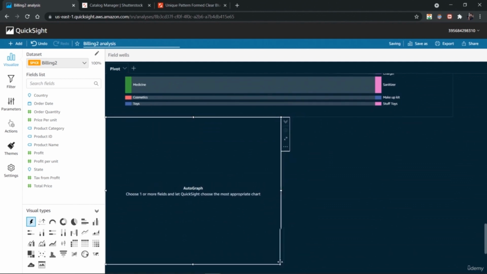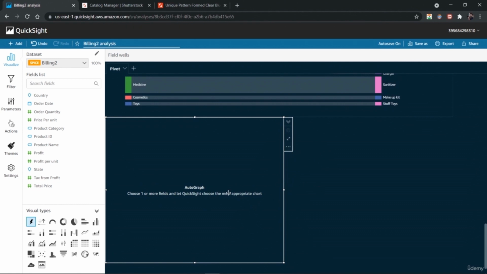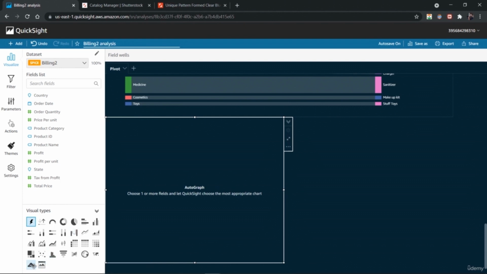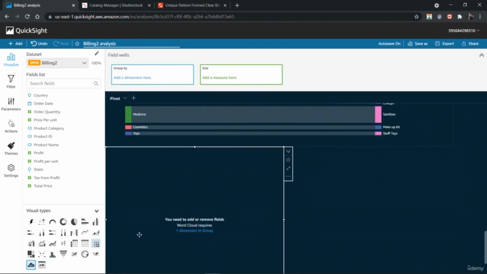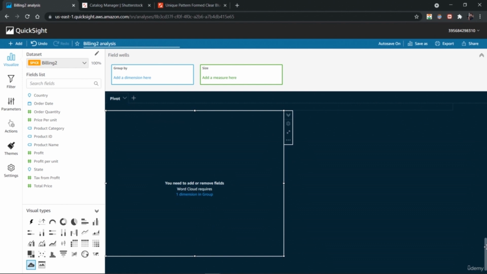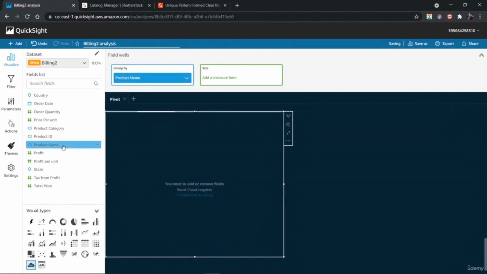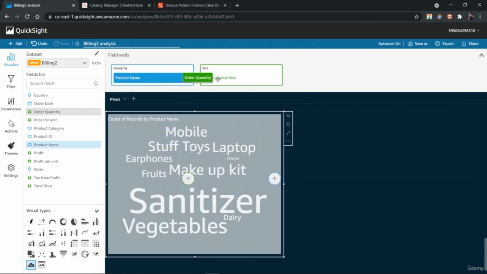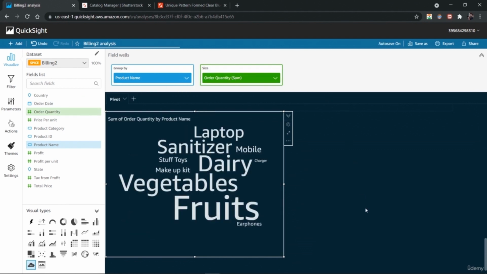So what is a word cloud? A word cloud is a simple graph that consists of different words or categories that have been arranged based on different size. So the bigger the size of a word compared to other words, the more influence it has based on the parameters that you provide. Here we have 2 different categories, group by and size. Let's drop product name into the group, and in the size we take order quantity, that is a measure. So here we drop this.